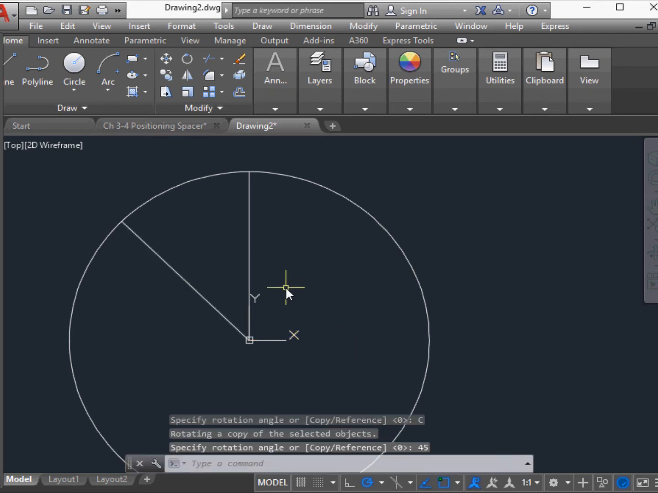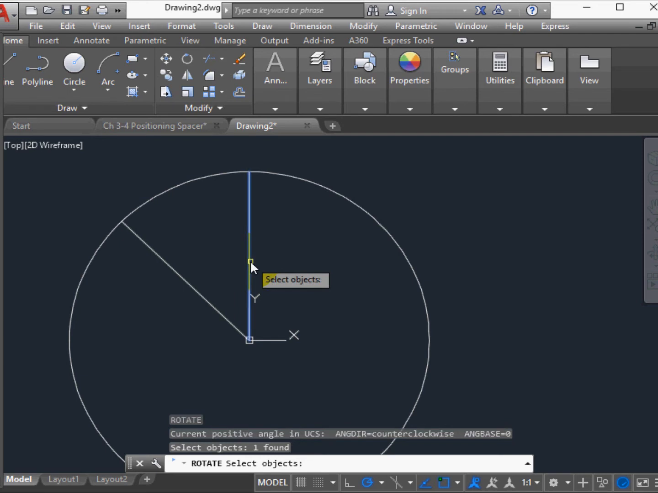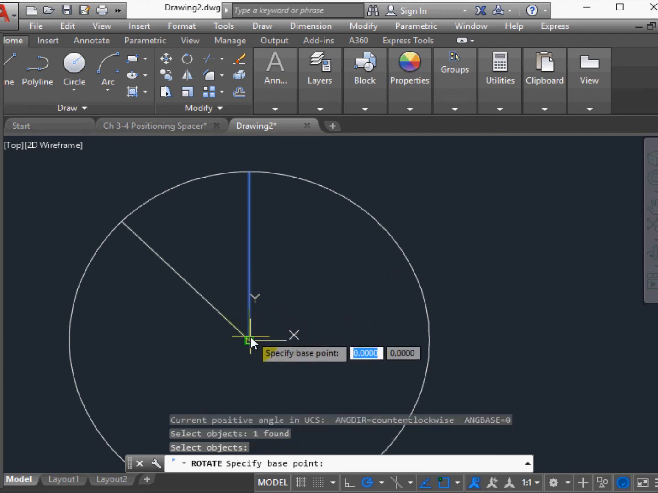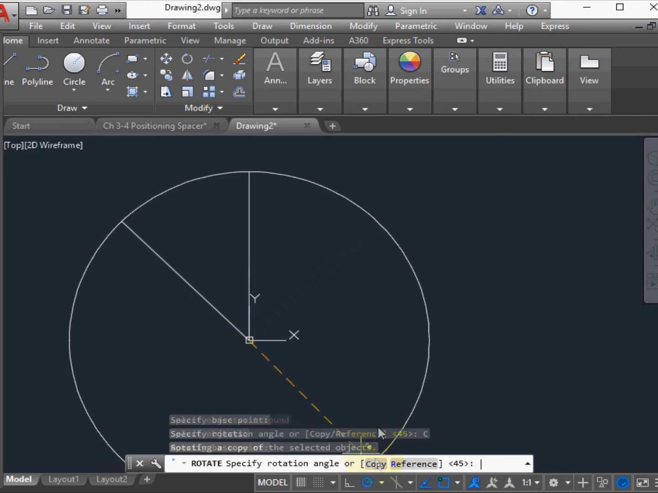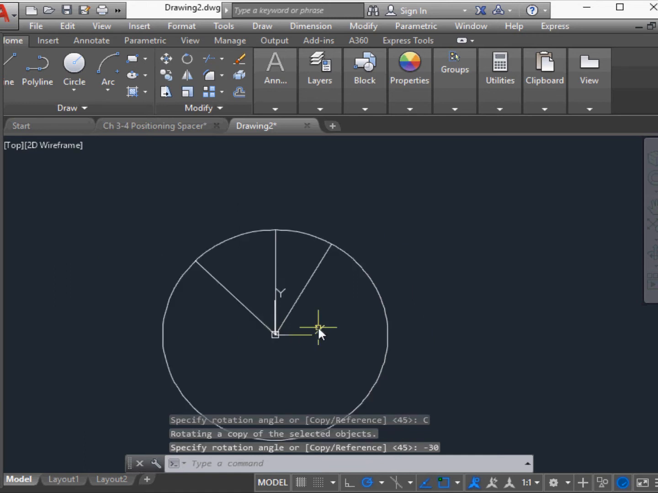To make the 45, just type in 45. Then I'll do the same, and this time I will select the line. The base point again is going to be 0, 0, and in this case it's 30 degrees positive, so I'll type in minus 30 degrees. AutoCAD goes clockwise that way. All right, so I have the construction lines here that I need.